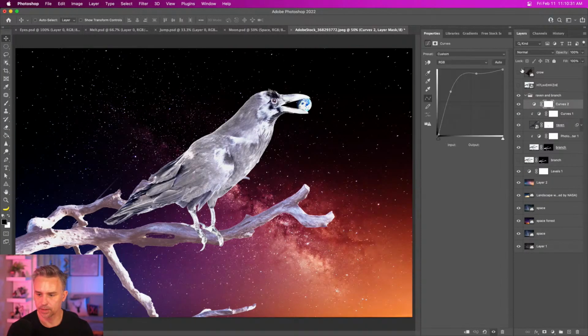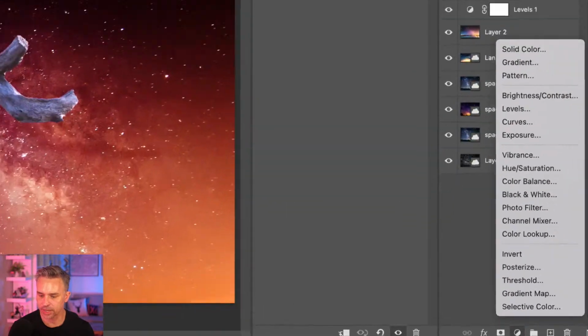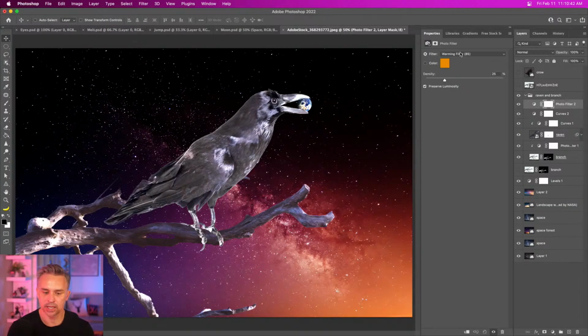So yeah, we have that kind of cleaned up. That's super bright. Let's have some fun. This goes for everything I put in here. So if I decide I want to throw a photo filter in there again and we want to warm it up, right? You could see it's just affecting the bird and the branch in there as well.